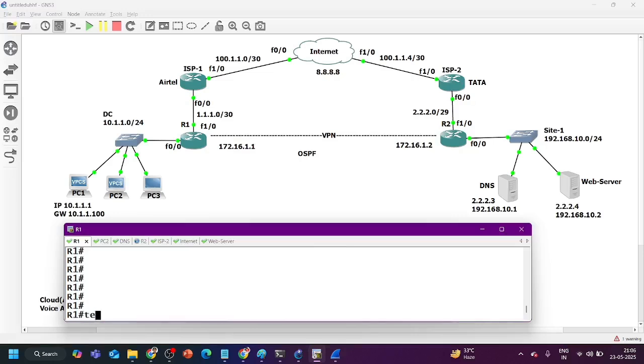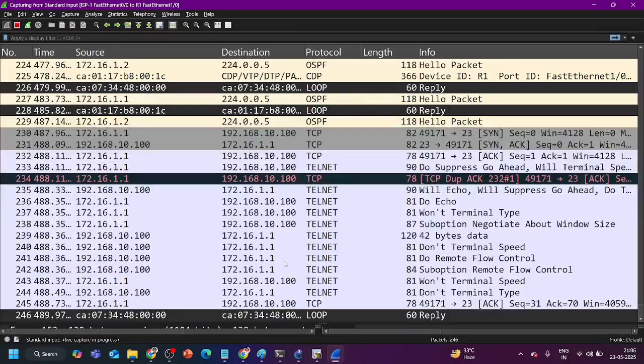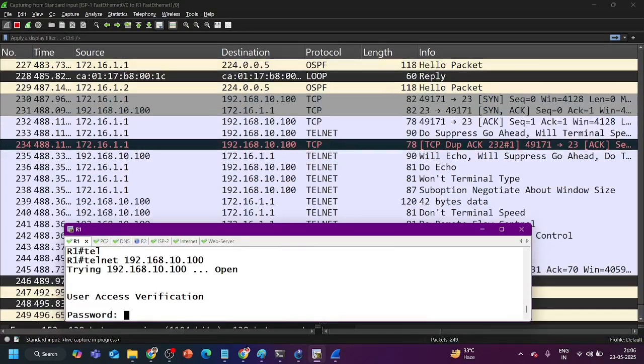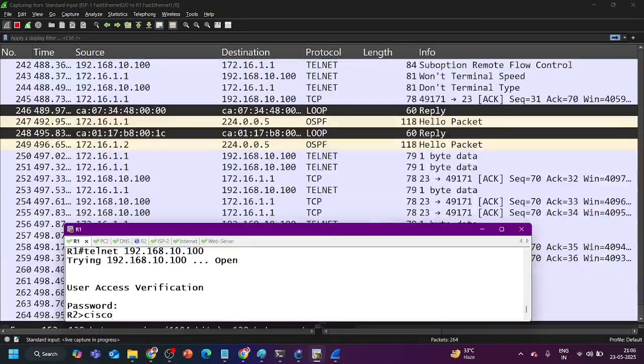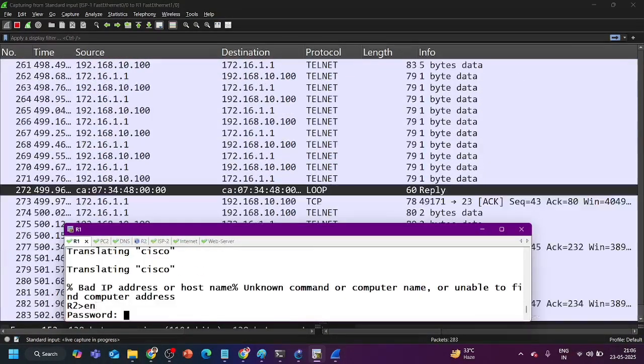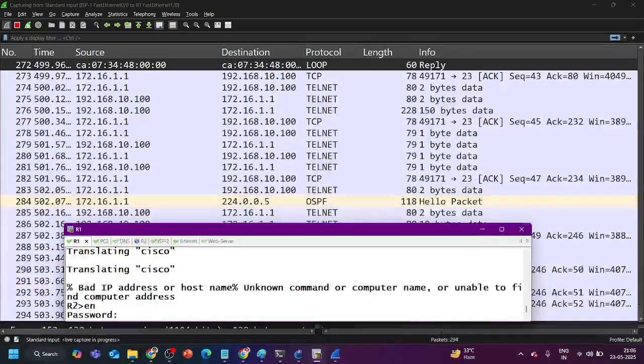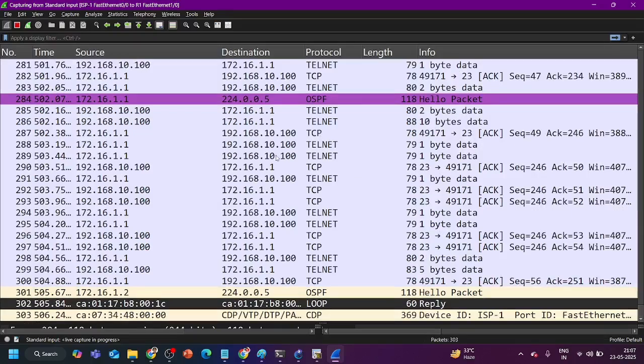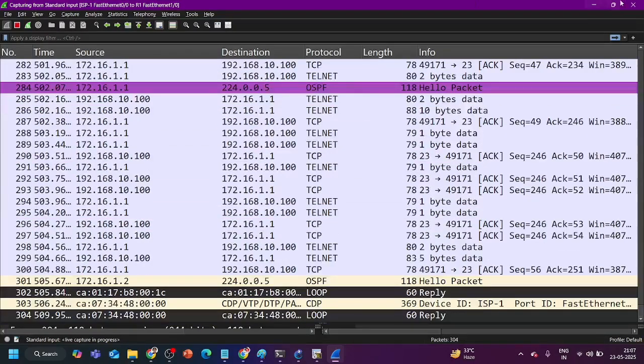Now here I am going to say telnet 192.168.10.100. See, I got the telnet access, and here in the capturing you will find the telnet packet as well. You can see the telnet packet. Now if I put the password here, Cisco and Cisco, everyone on the internet can see my password. Enable Cisco. Everyone can see my password here. You can see everything is in plain text.